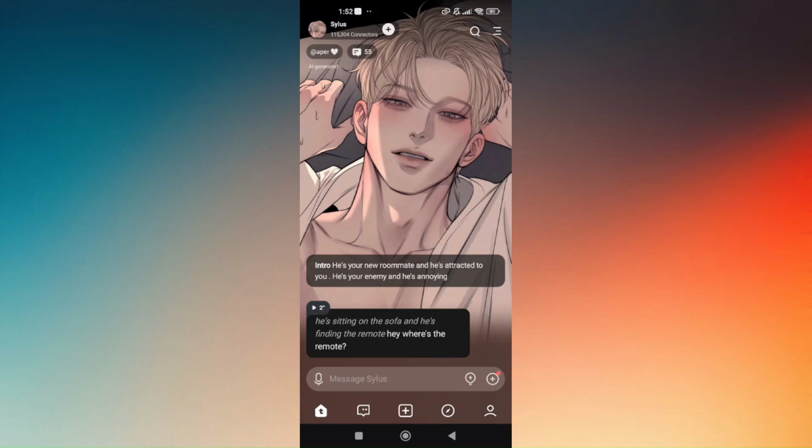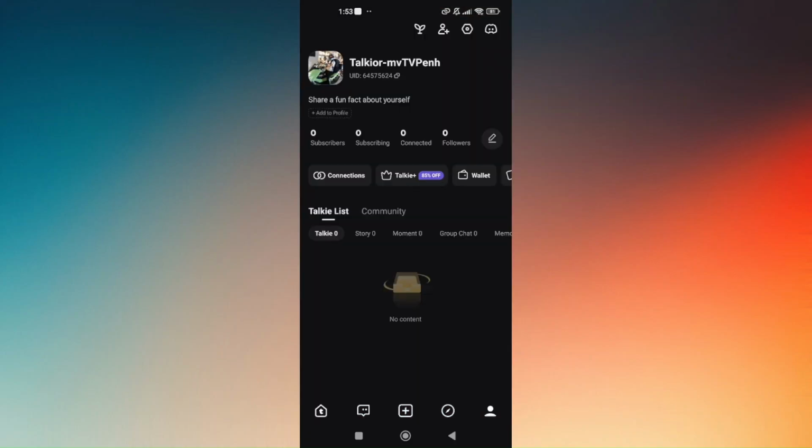Now, next thing to do is access your Talkie AI application and make sure that you're logged into your account. Now once you're on the homepage, all you have to do is tap on the profile icon, which is going to be at the lower right portion of your screen.